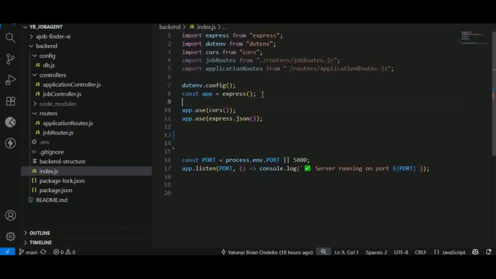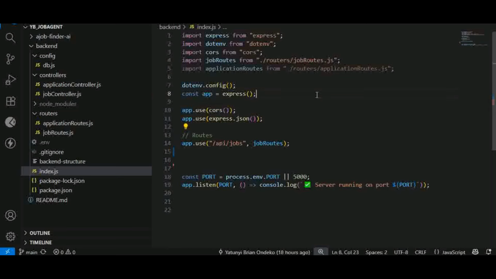Also we need to initialize Express now, and also include the part of the CORS as appropriate. Okay, now let us start including a particular route. So we're going to include the first route, which is for the API job routes, which is this one, the API job routes, like that you can see.